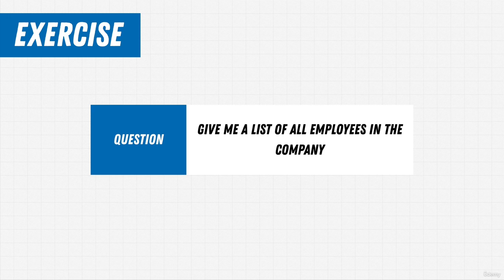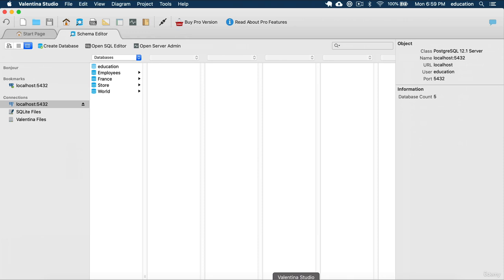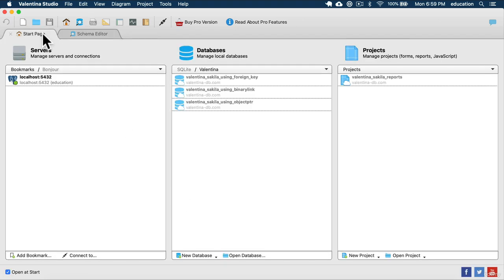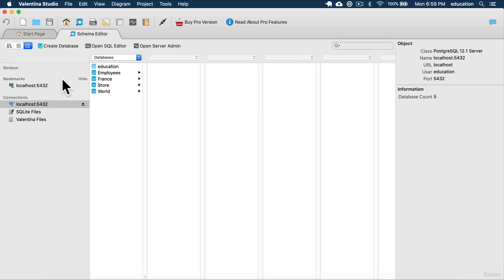And so as you know, we installed a software called Valentina Studio. So let's head over there and let's remind ourselves of the question we're asking. A list of all employees in the company. All right, so here we are in Valentina Studio, and you may be more acquainted with over here, the start page. So let's go into our database. And when you're in the database overview, the schema browser, you'll see all of our databases here. And so we talked about wanting a list of all employees in the company.